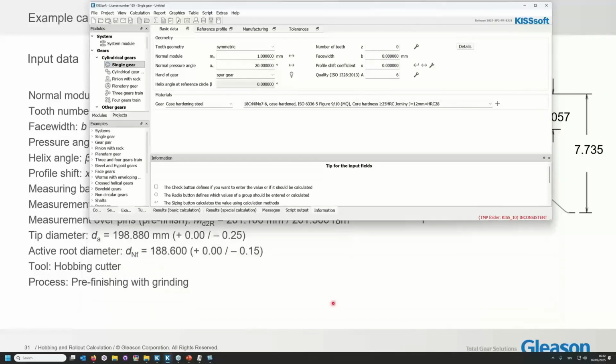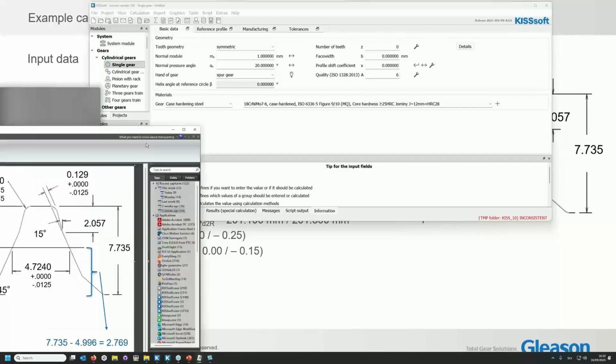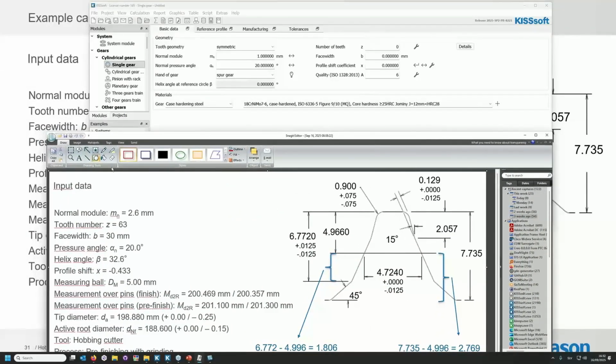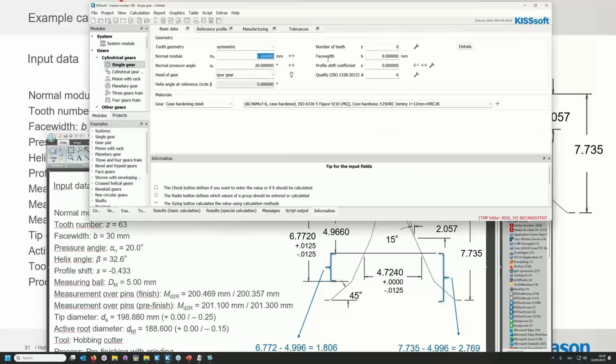KISSsoft to enter. I made a print screen, so we should have some data available on the display. So I've opened the single gear calculation module. This should be sufficient for now. So we have the normal module, 2.6. We have the tooth number, which would be 63. Here we have the face width, which is 30. And we also have the profile shift, which is in this case minus 0.433.